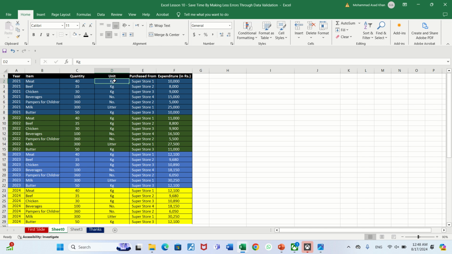And about the units, I just want to stick with kg, number, liters. I don't want any entries in feet, inches, centimeters, meters, or anything else. So I want the unit to be standard on these 3 items. Similarly, for purchased from, I want to be specific about these 4 superstores, superstore 1, 2, 3, 4. I don't want any person to go to superstore 5 or 6 or 7 or XYZ. I just want to remain strict with these 4 superstores.